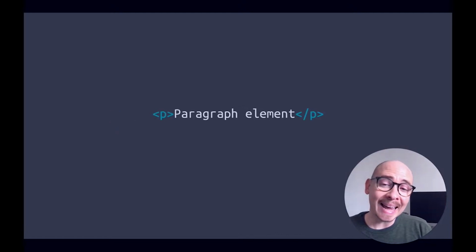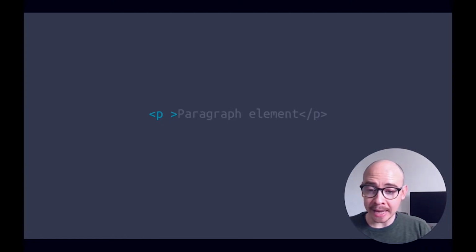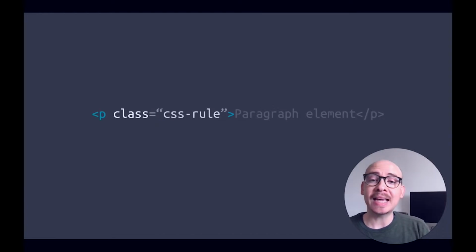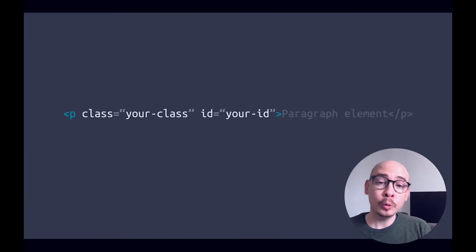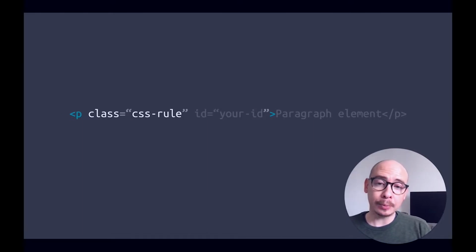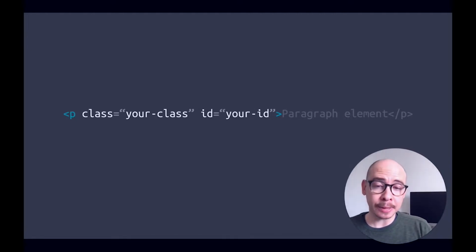Let's add a class attribute to this paragraph element. We take our opening tag and right before the right angle bracket, we place our class attribute. You have the ability to add more than one attribute to any element. To do this, you simply separate them with a space. For example, we can take this paragraph element. First, we add the class attribute, and separated by a space, we can add our ID attribute.